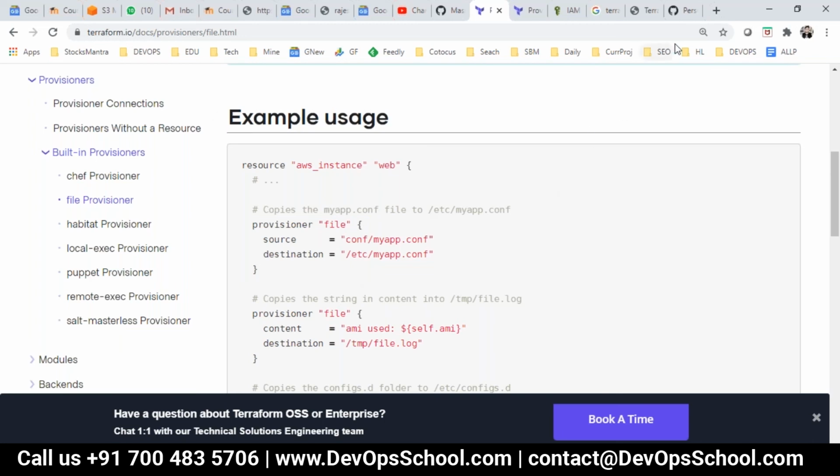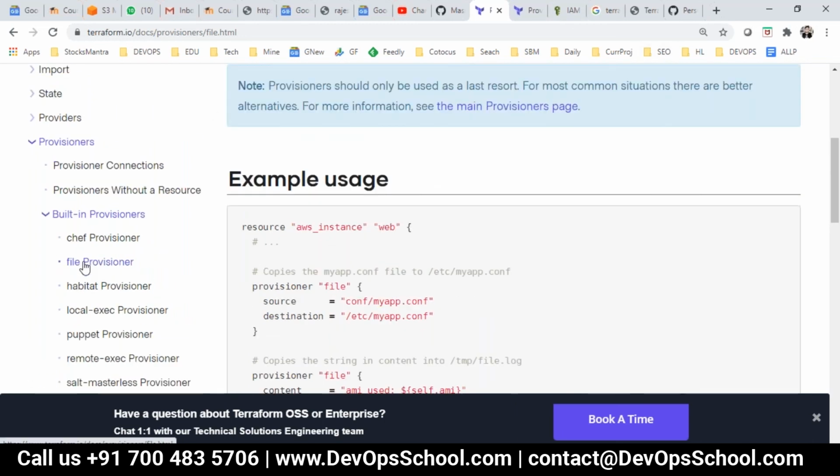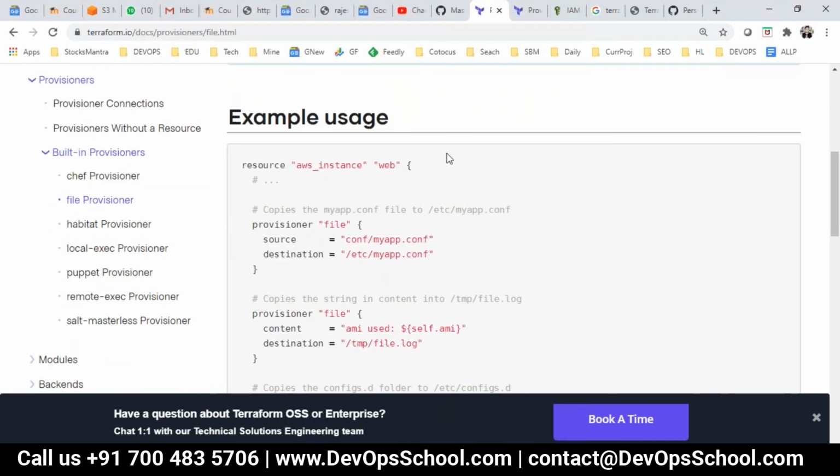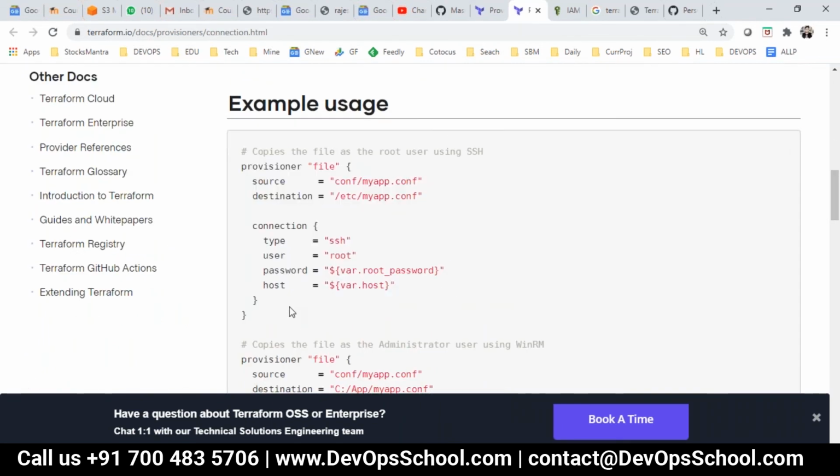So I was telling you something. Did you understand this file provisioner, which you use to copy files from your local machine to the remote machine which you created? Make sense?